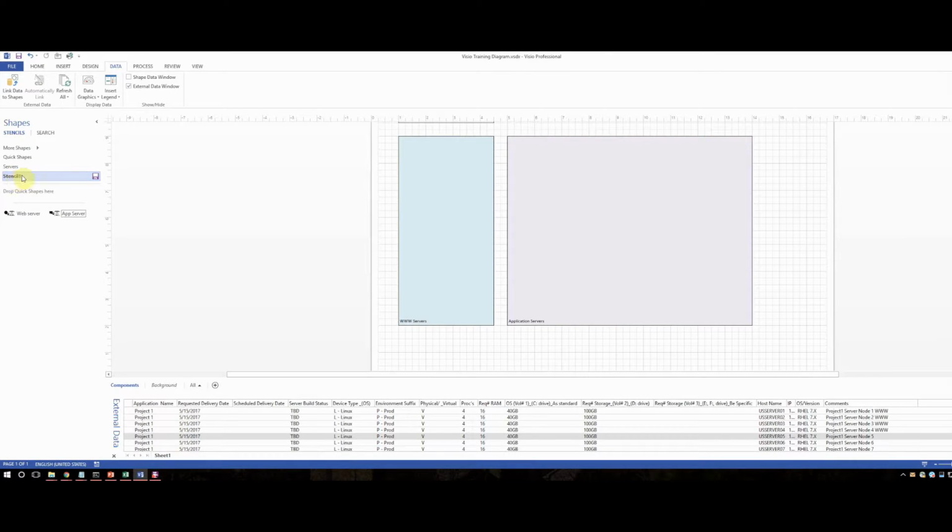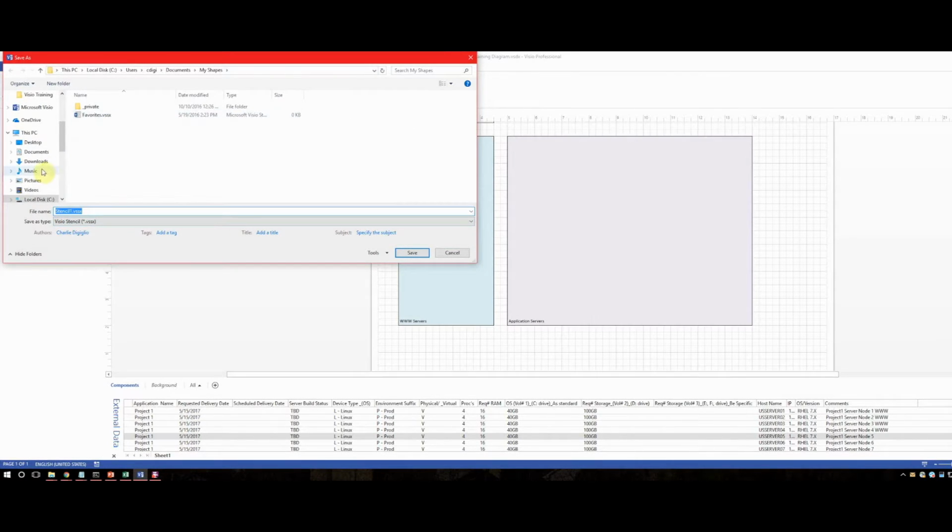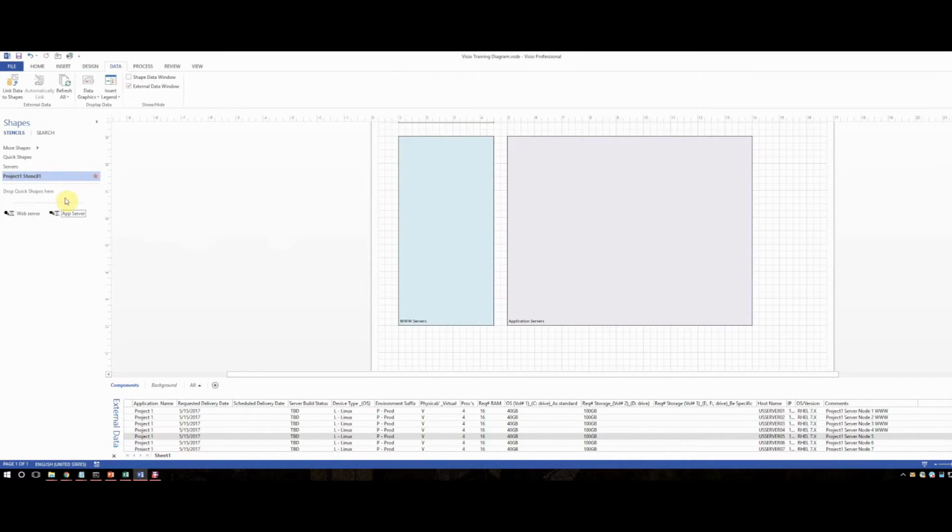So you see we have stencil 1, it has a little save icon, wants us to save it, and we do want to save it, so we're going to hit save. And it wants to put it in my shapes or whatever, but I want to keep it all together, so I'm going to put it in the Visio training folder that we're doing here. And it's for project 1. Project 1 is the name of our project, quote unquote. We're going to call it project 1. Project 1 stencil 1. Sure, why not?